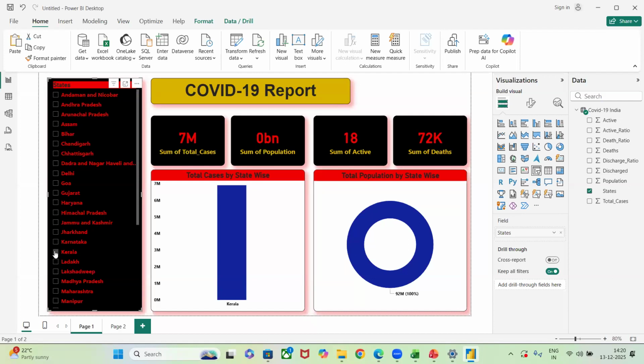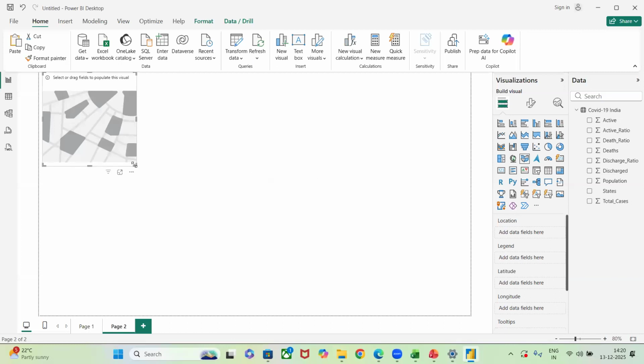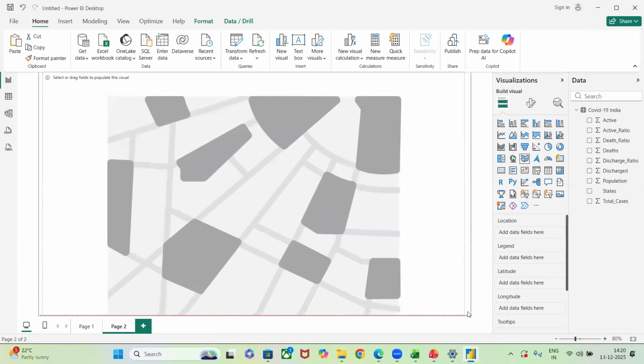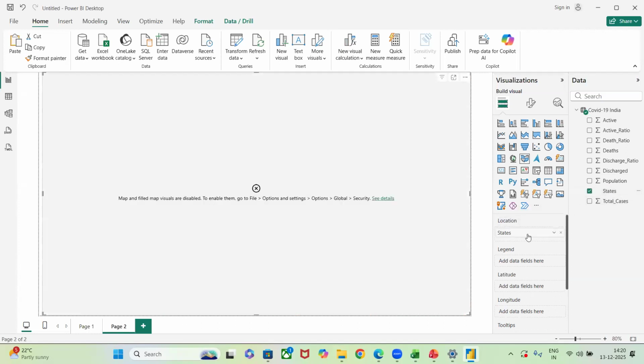So now moving to page 2, where I would like to show you how we can create an interactive map in Power BI. So we have this field map, just drop this here. Fix the size. And here I would like to drop the states into the location. Right now, if you can see, map and field map visuals are disabled. To enable them, go to file. In the file, you have options and settings. In the options, you have global and security.